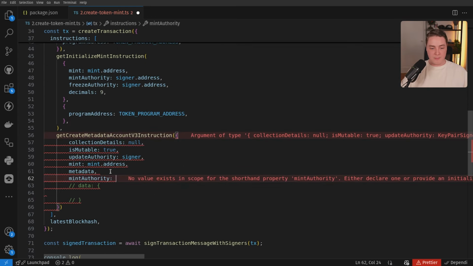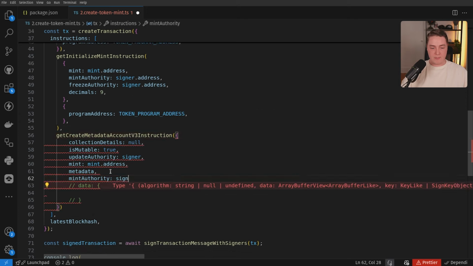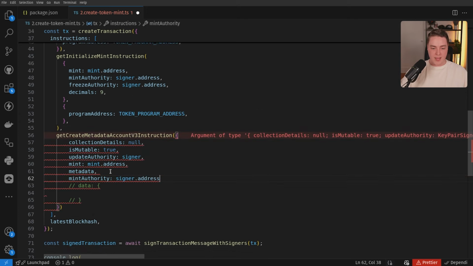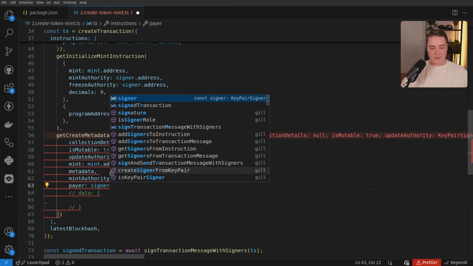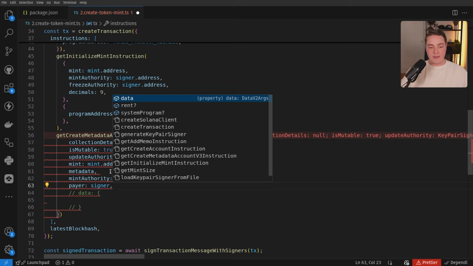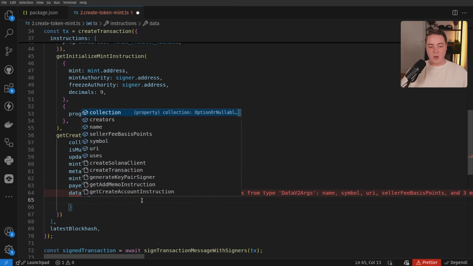And next up will be our mint authority. And because we already have it set up above, we'll pass in our address here, which actually needs to be a signer. Next up is our payer. This is also going to be our signer. And then we finally have our data. So our data is, again, all the actual metadata information that we want to be stored on chain. So when you look at an Explorer, you look at tokens in your wallet, this is what users are going to see. So what should we put there?